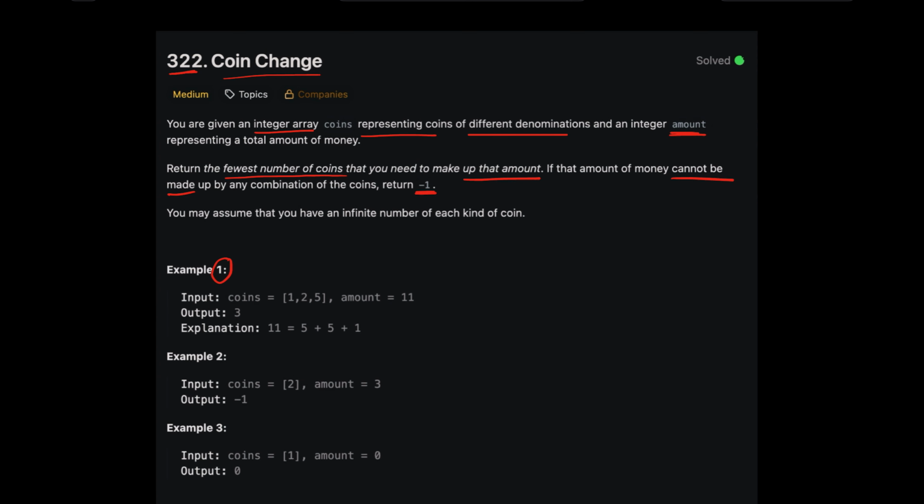In example number 1, we have 1, 2 and 5 coins available and the amount is 11. With infinite supply of these three coins, we need at least 3 coins, two 5s and one 1, to meet the total 11. While in example number 2, it is not possible to get the amount 3 with only one coin valuing 2, hence the output is -1. The problem statement is very easy to understand, but the optimal solution is slightly tricky.